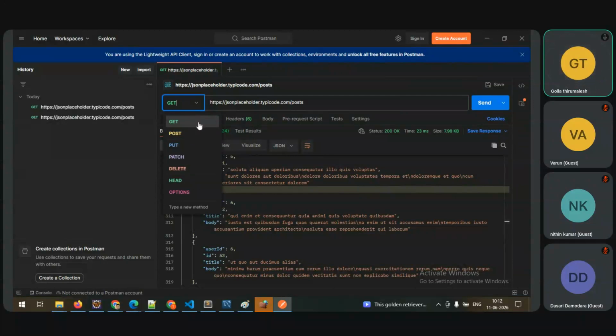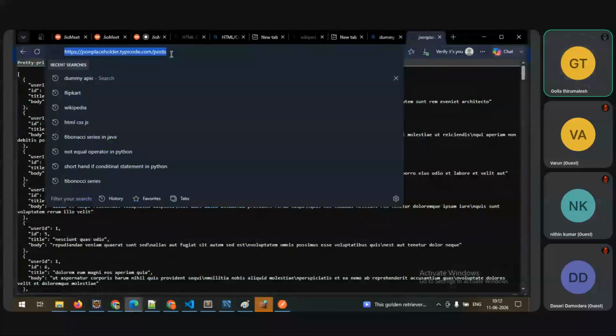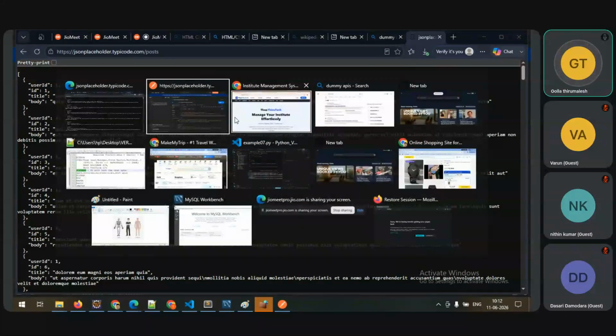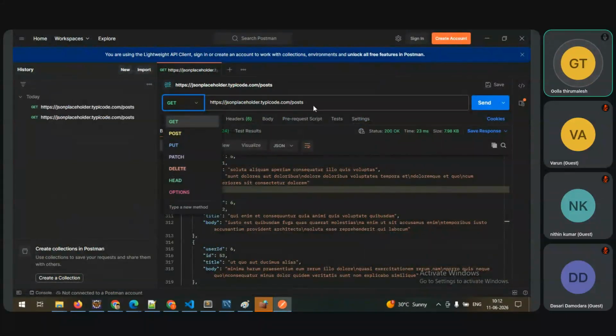By using the browser, we can only send the GET request. We are not able to send POST, PUT, DELETE, or other requests. If you want to send POST, PUT, DELETE, or PATCH requests, we can use Postman. By using Postman, we can easily test all the REST APIs.